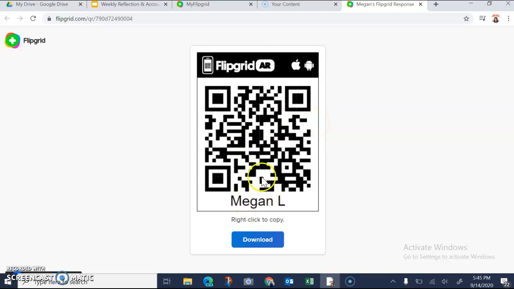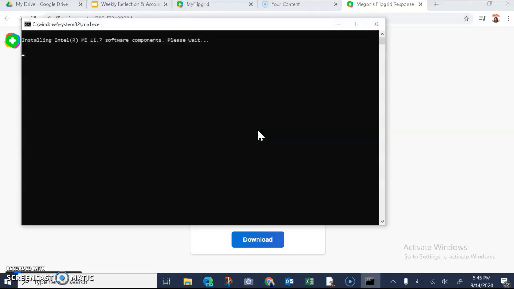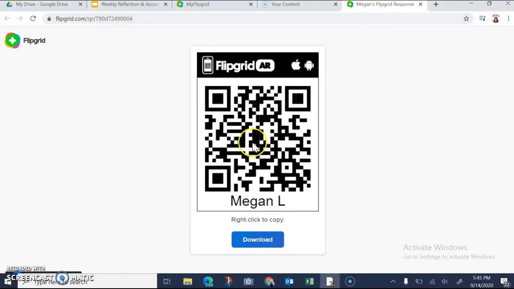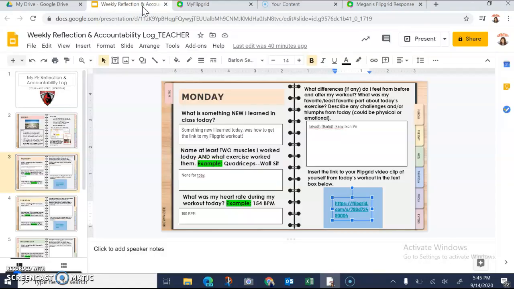So you can right click to copy, and you could paste this QR code in your reflection log as opposed to the link. So if you right click, copy image, we're going to go back to our reflection log and say we didn't have the code, we couldn't figure it out, right?